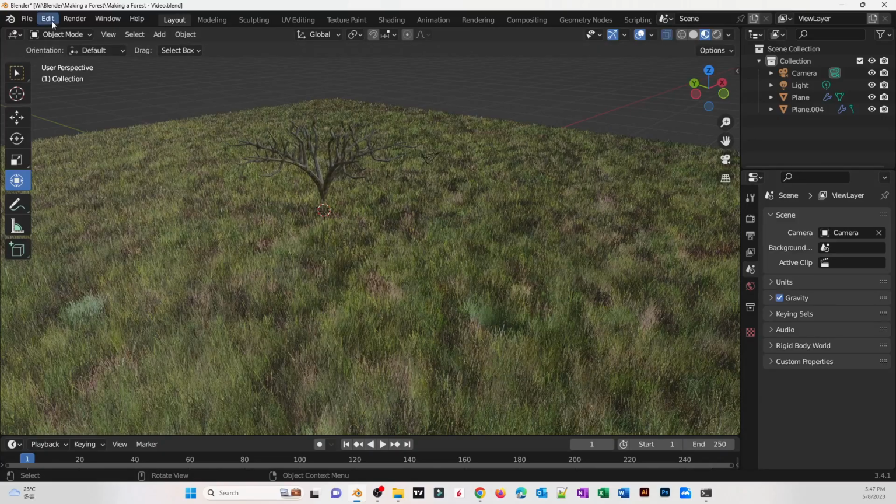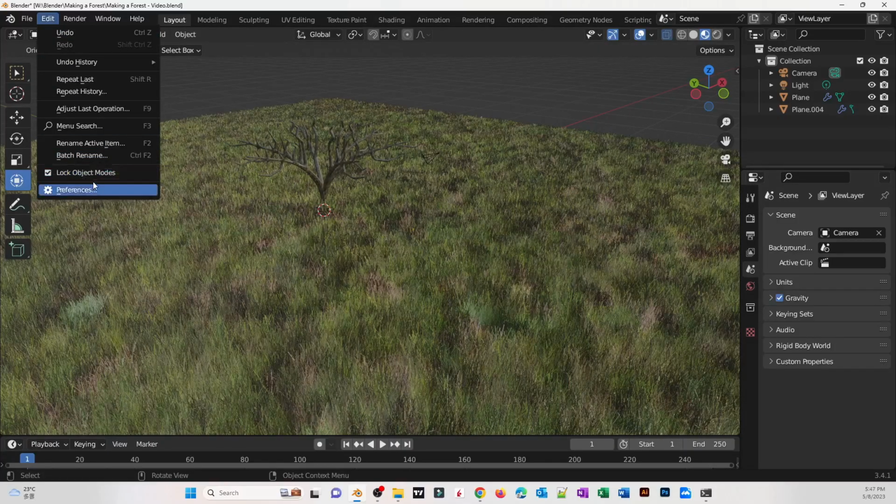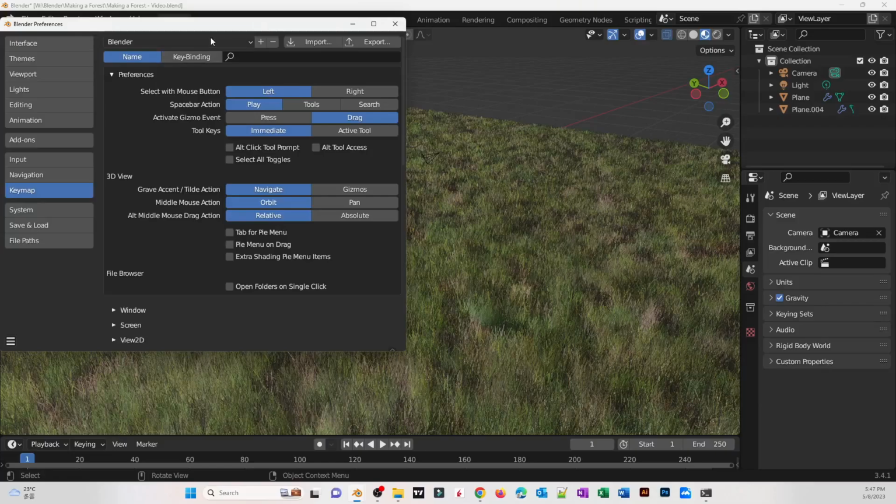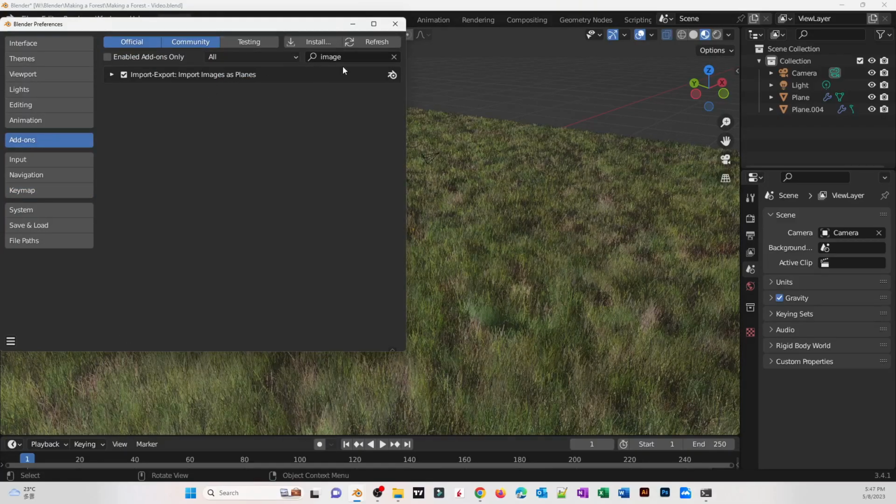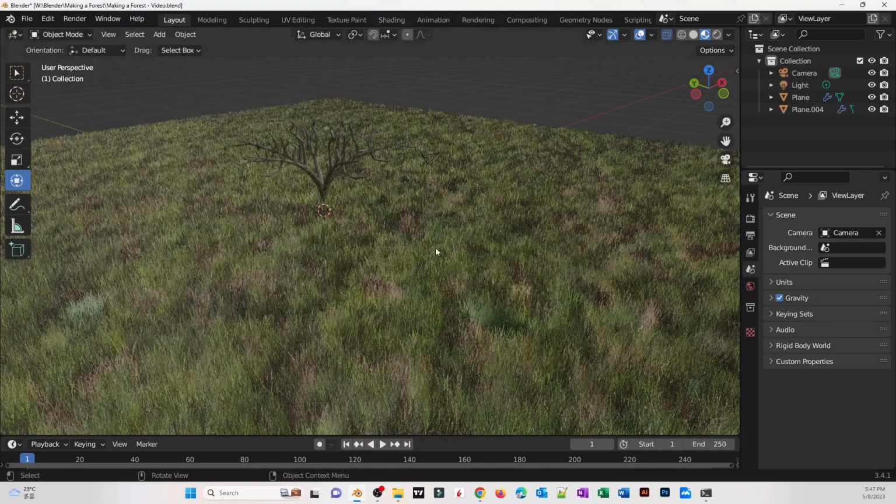So first, we have to tick something. We go to Edit, Preferences, then we go to Add-ons, and we search Image. Then this thing will pop up: Import-Export, Import images as planes. You need to tick that or else you can't do this. So you close it now after you ticked it.